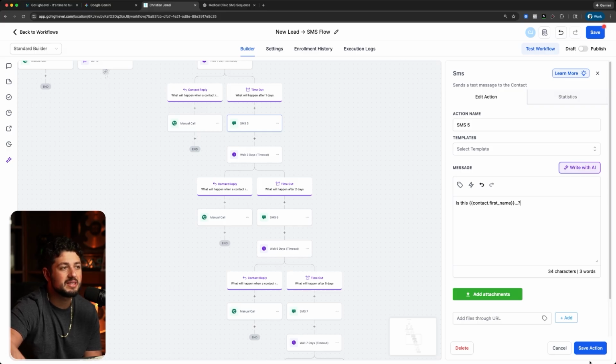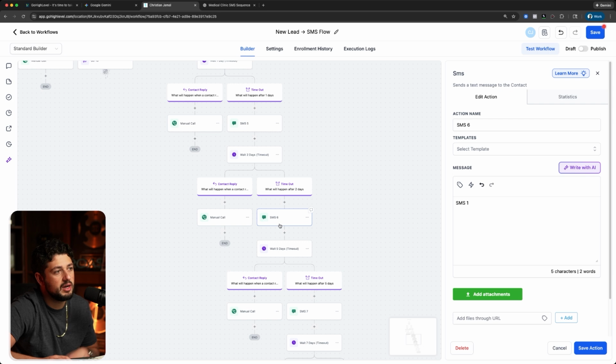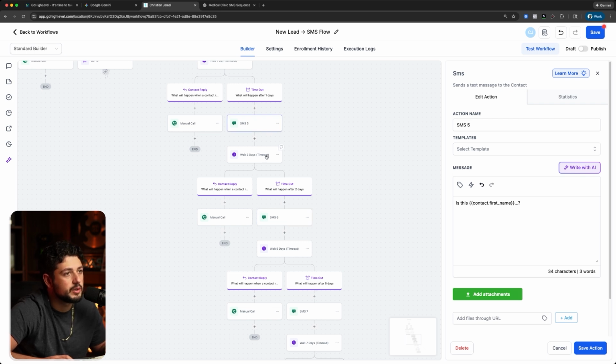So the goal of the SMS is a response. We don't care that much about what the response is. We just care about a response so we can call them and get them on the phone. So we're going to do, is this contact first name? Okay, for SMS 5, we're going to do that.